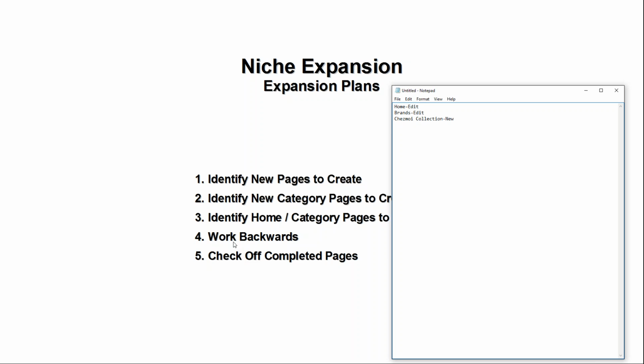So when I'm talking about working backwards, what I mean is to start at the bottom of my list, this new content that I have. I'm going to create these pages on my website first, and then I'm going to work backwards. I'm going to go up to this step, and then I'm going to work backwards up to this step.